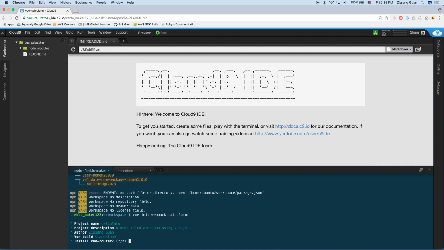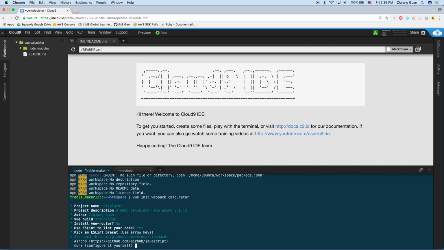Install Vue router? No, we do not need Vue router for this. ESLint to lint your code? Yes. A lint is just a tool to help you make sure that your code is clean, meaning that it sticks with convention. Pick an ESLint preset. We could just go with standard.